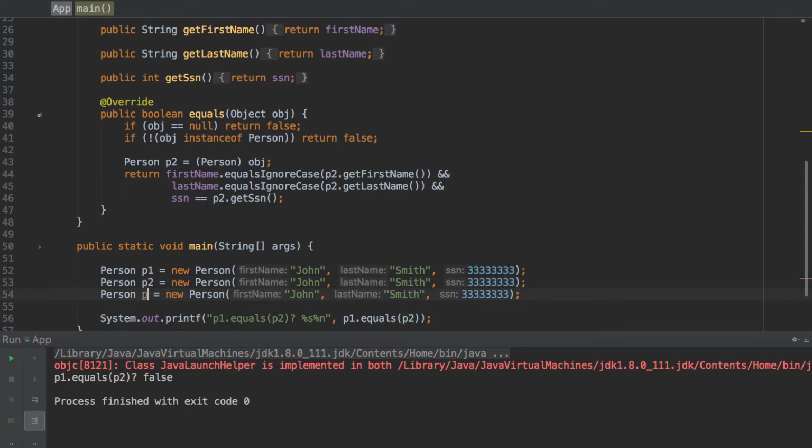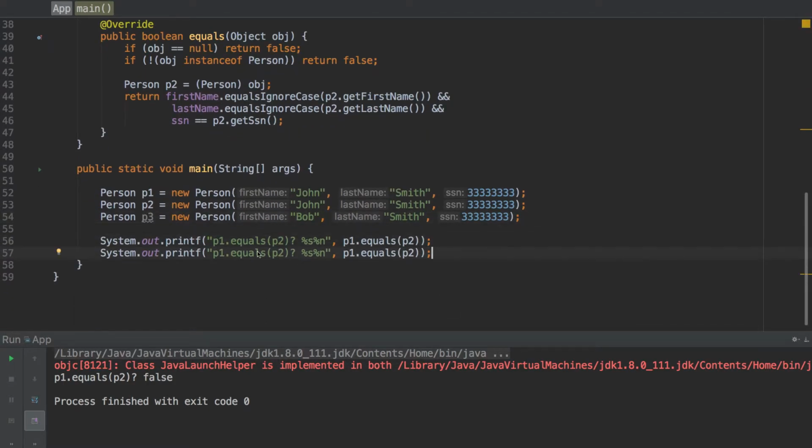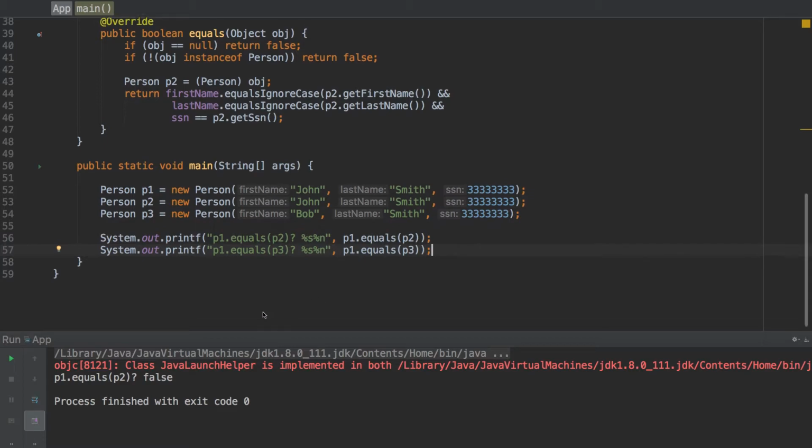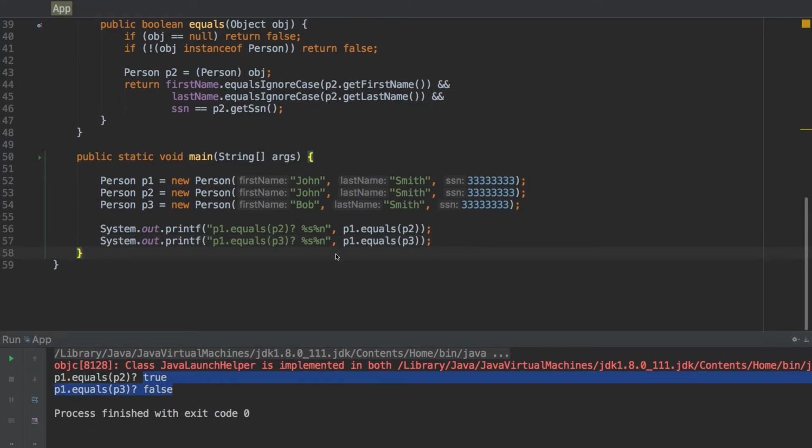Just to make this complete, we create a third person with a slightly different name. Let's say Bob Smith. Is that the same as John Smith? Let's do the checking. So we should expect p1 and p2 to be equal, but p1 and p3 to be unequal. Okay, let's run this. Okay, so true and false. Cool, everything makes sense so far.